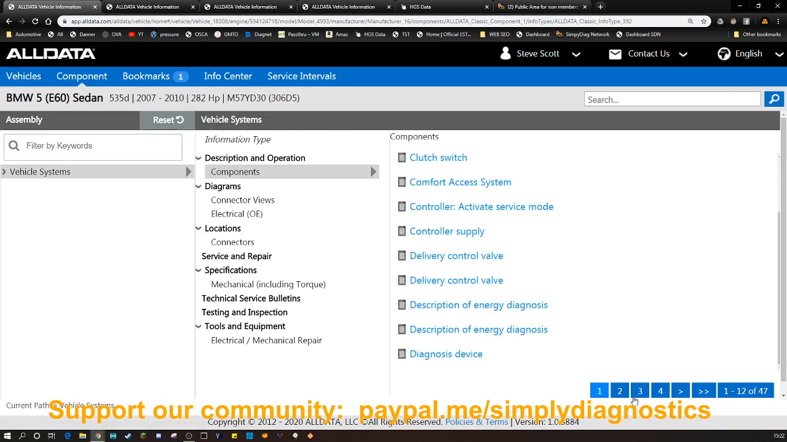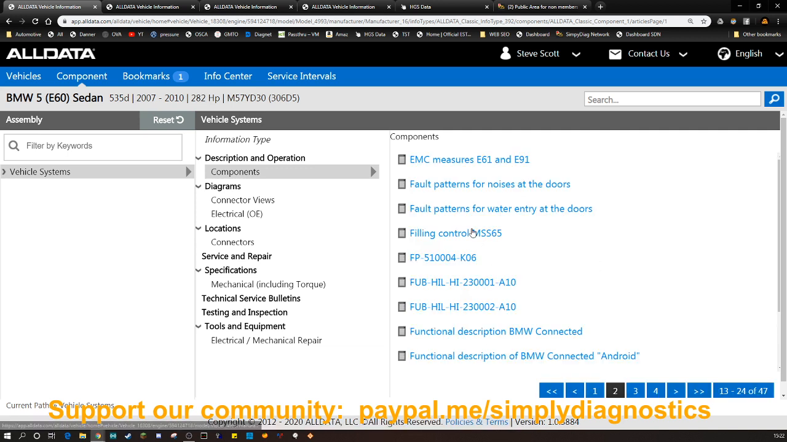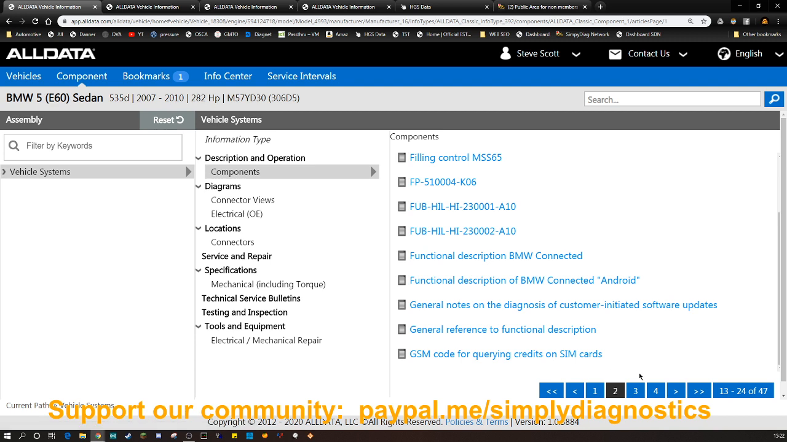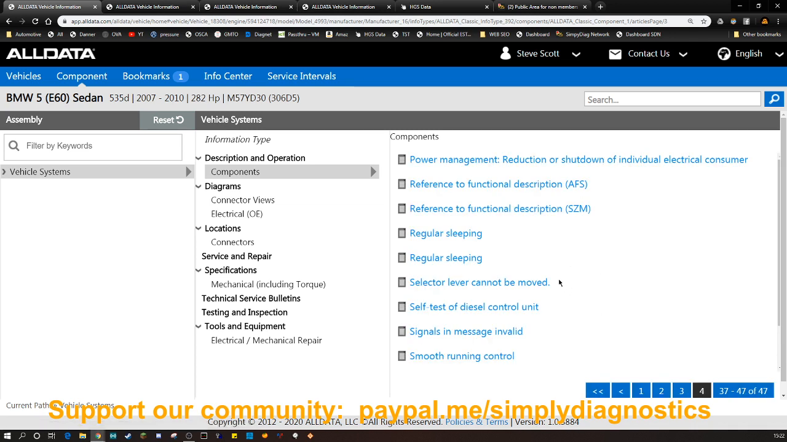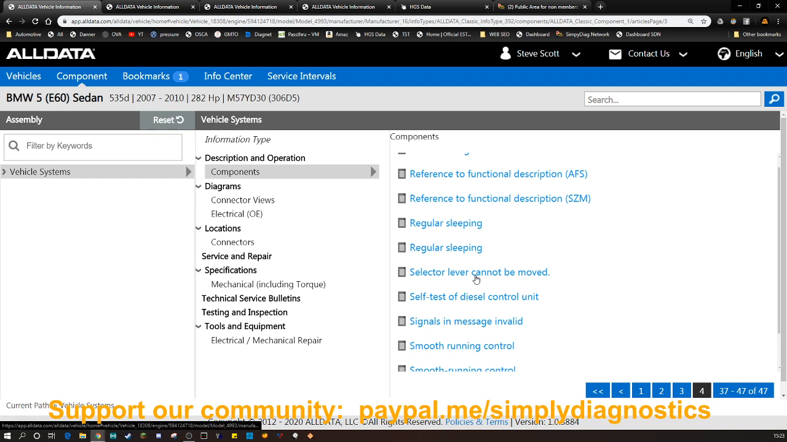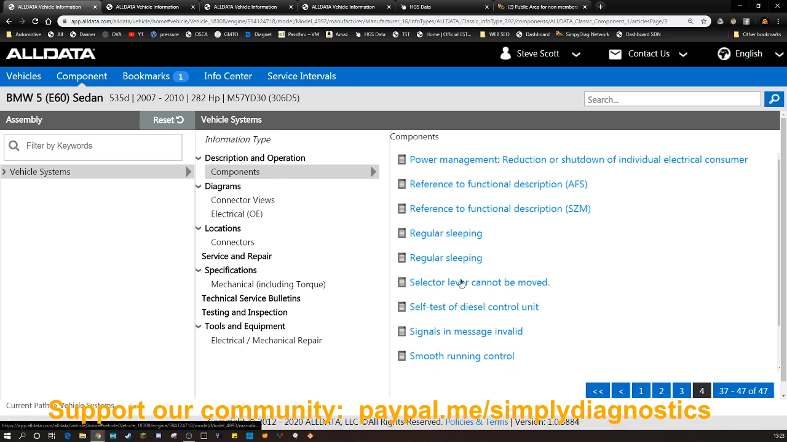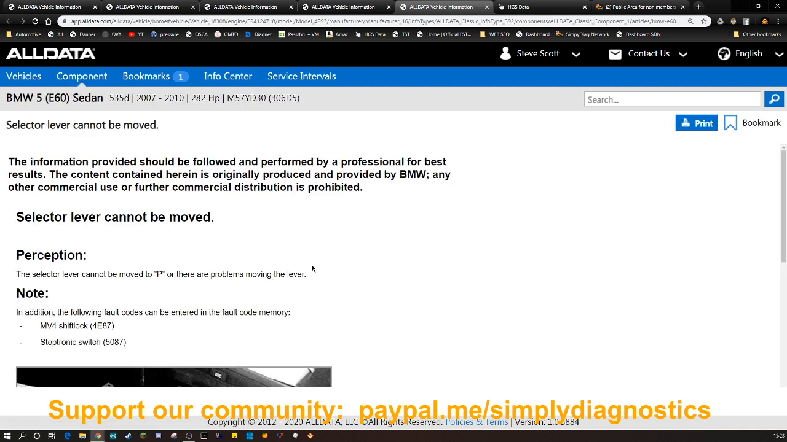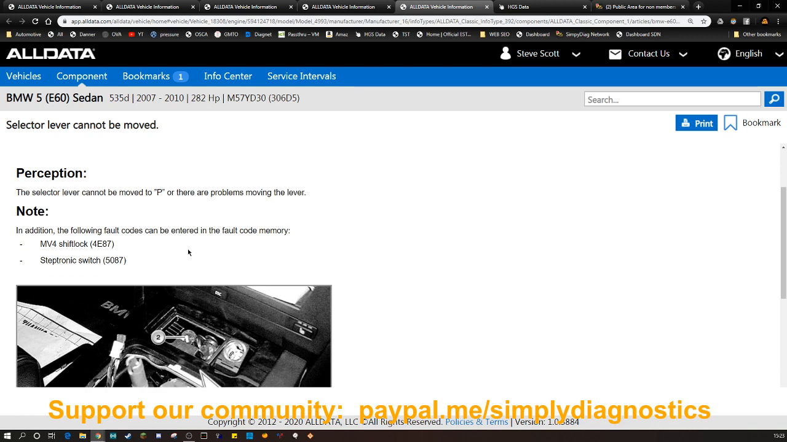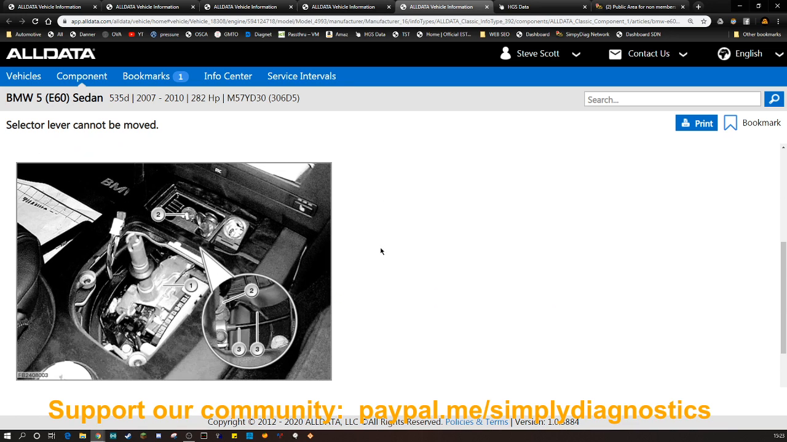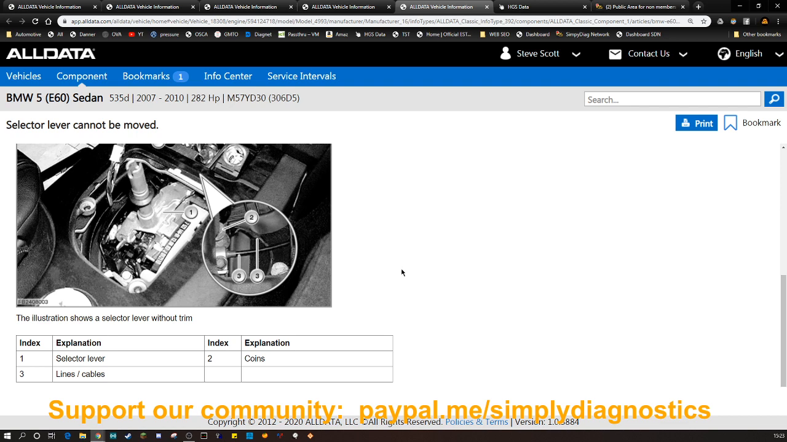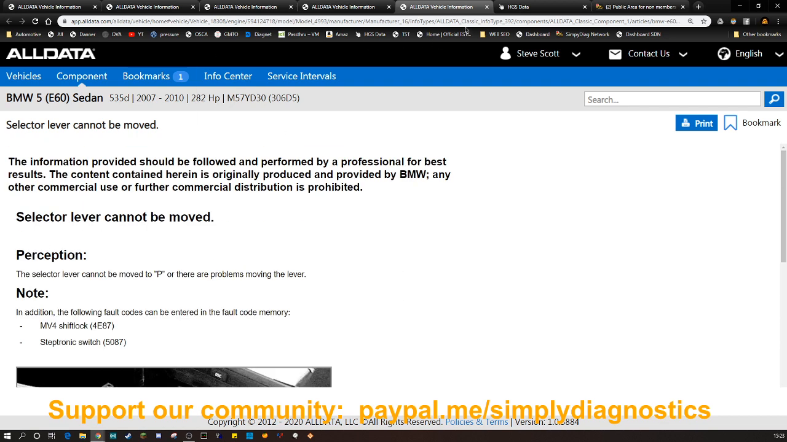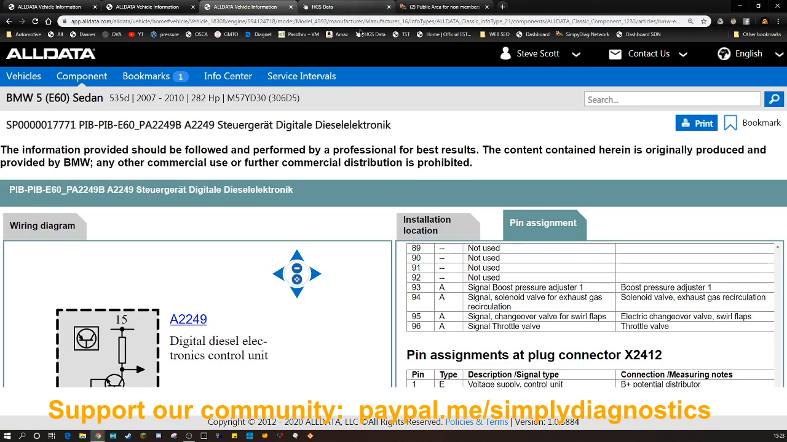So let's have a look for something else. Let's have a look for selecting my lever cannot move. Let's have a look at that. What's that one tell us? Yeah, so it's telling us what components or what fault codes could be entered and what it is. There's all sorts of information in here that you can just sort of find out.